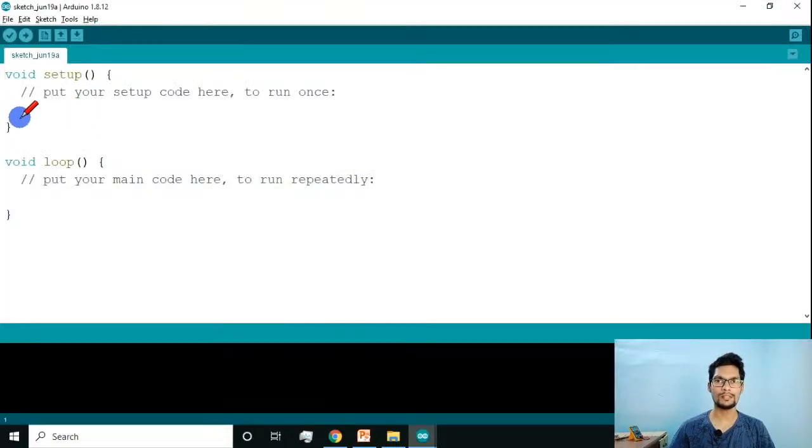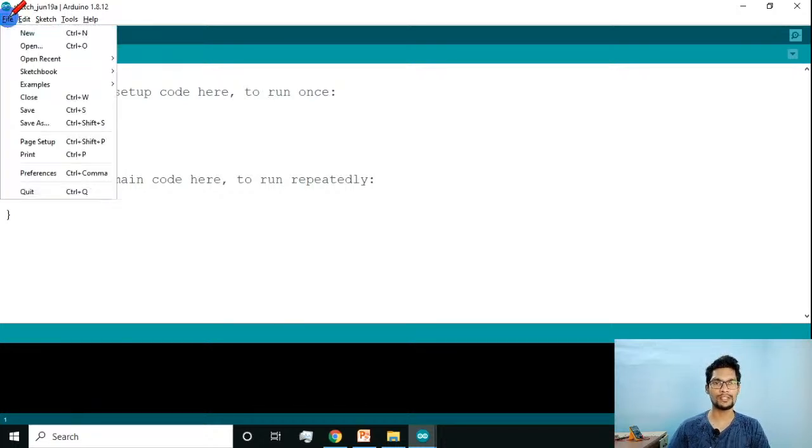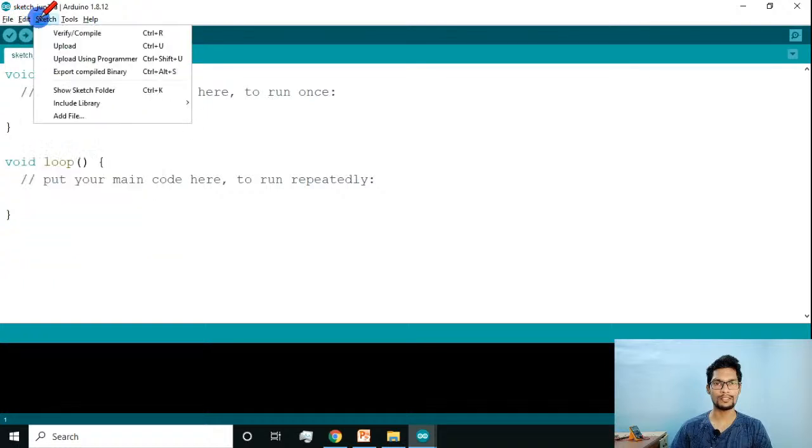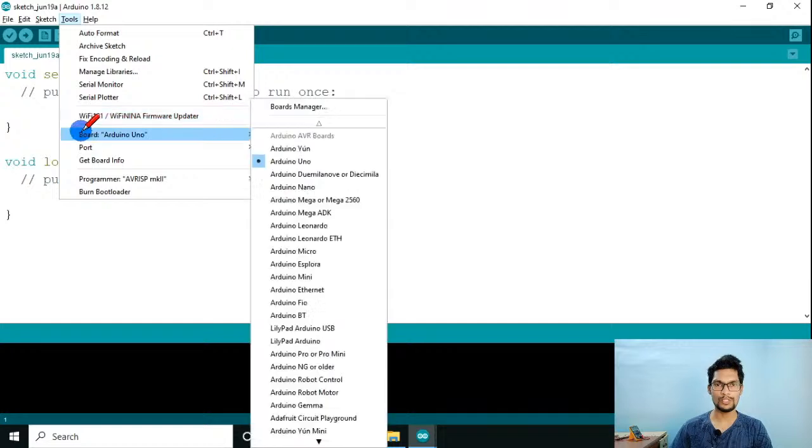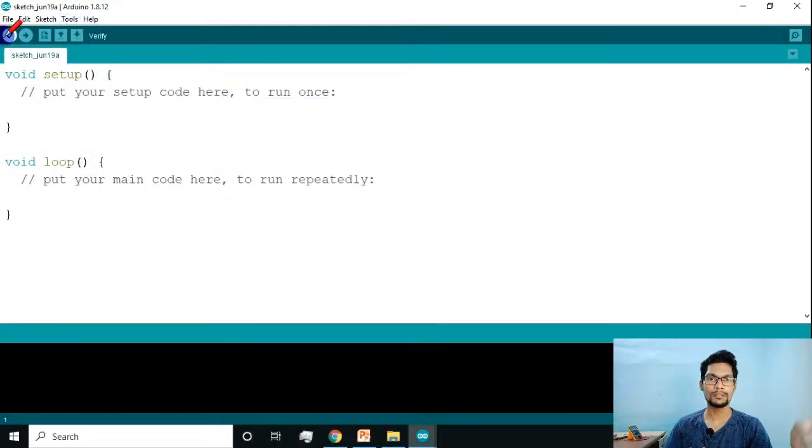When you open this Arduino IDE, you will see this void setup and void loop. In the menu, you will see File, Edit, Sketch and Tools. In Tools, you have to select which board you are using. Currently I am using Arduino Uno, so I am going to select Arduino Uno. If you are using some other board, you can select it here. This is the compile button, and this is the upload button. When you press the upload button, the code is uploaded to the microcontroller. So this is the Arduino overview.